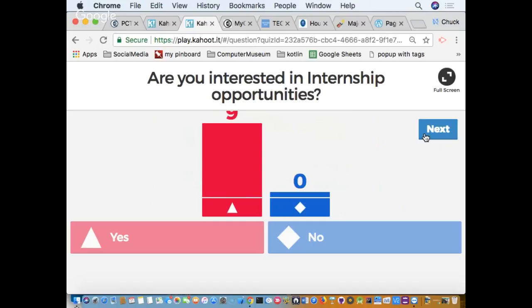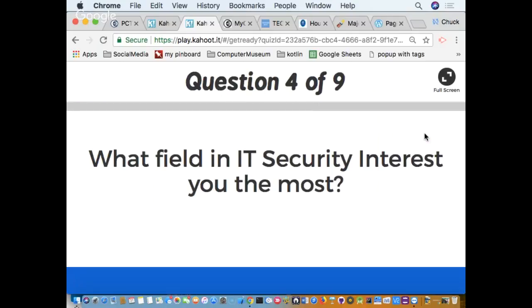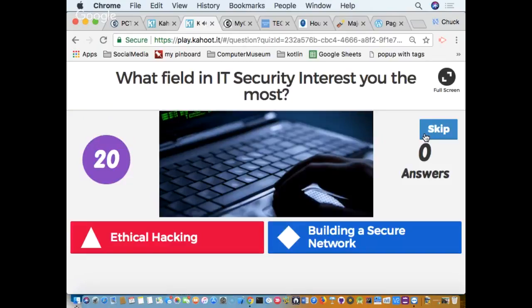You can get a credit for internship or not. If you do want a credit for an internship, you do have to pay for the one credit, but you don't have to if you don't want to. I have students every semester do internships, but they don't want credit for it. They just want to learn something new. You can definitely do that. What field of IT security interests you the most? Ethical hacking or building the secure network?